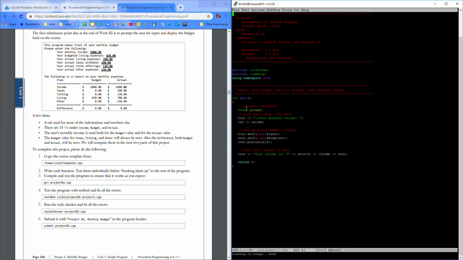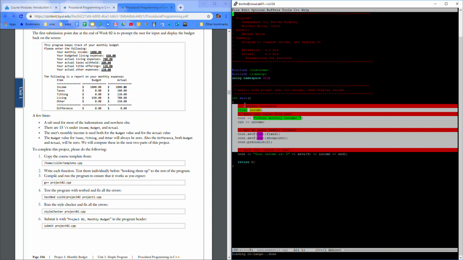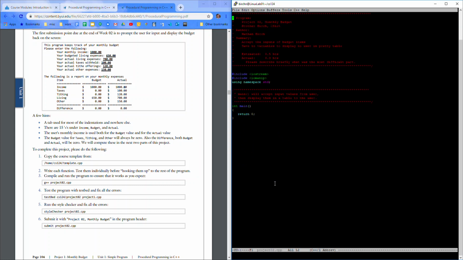I had to declare variables first, and then I output. Then I have my output to the user. So I'm actually going to copy this entire thing right here, and I'm going to hit Control XC to get out of there, and then Emacs project 02.c++. And then in here, I'm going to paste it by hitting right click.